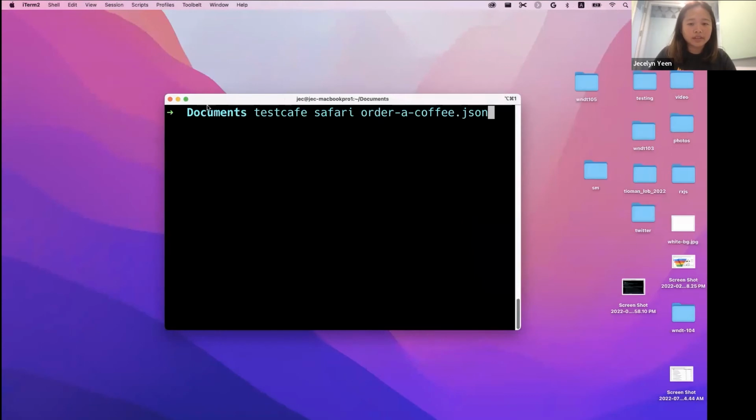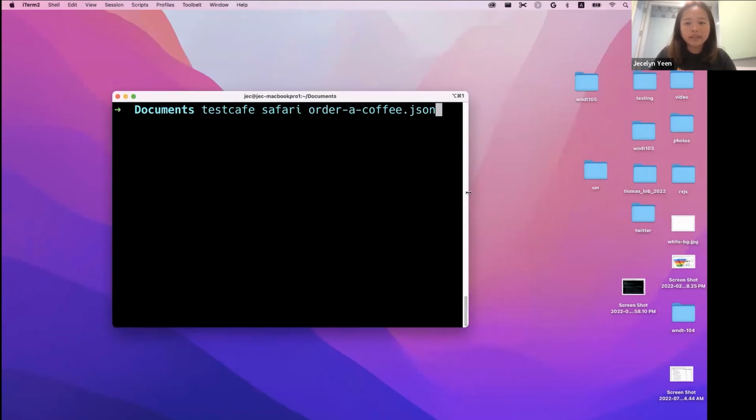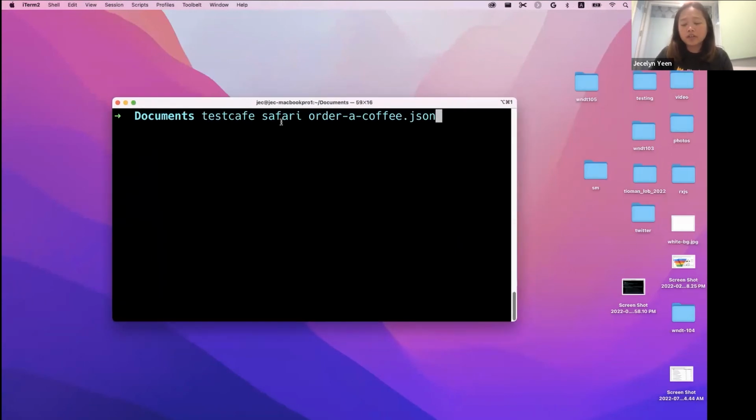Let's see. Okay. Then from here, instead of all, so all is like running from all the browsers. But in this case, I just want to run in Safari, for example. So I can say testcafe safari and then pass in my user flow that I created just now. And I click enter.